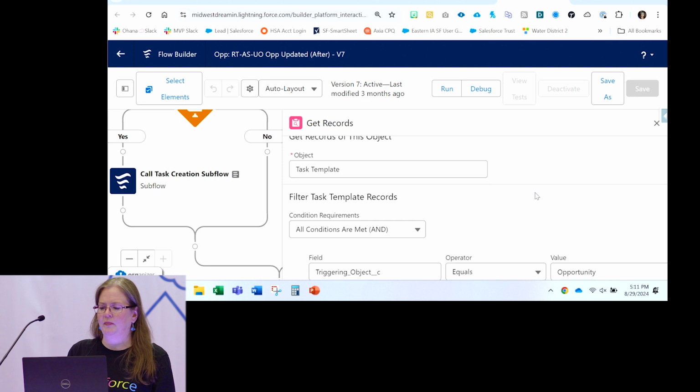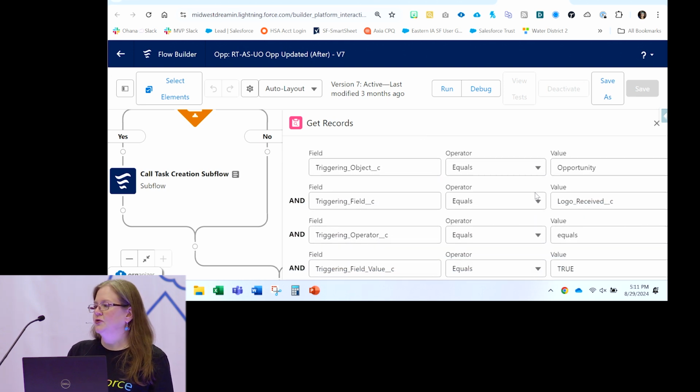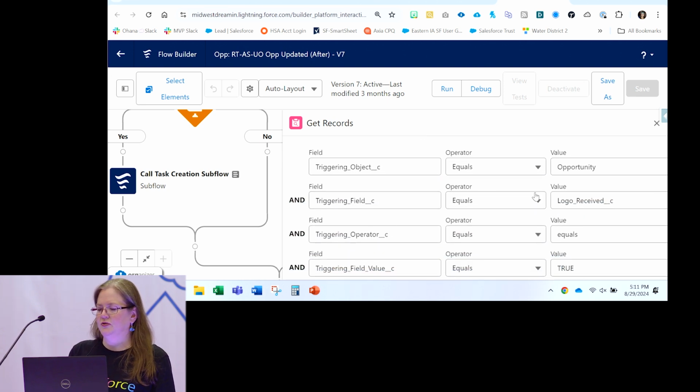Now I can say pull me all of the ones where the triggering object equals opportunity, the triggering field is logo received, the triggering operator is equals, and the triggering field value is true.